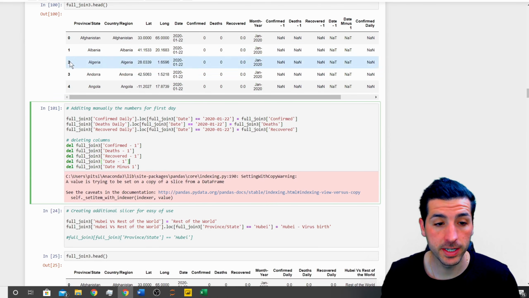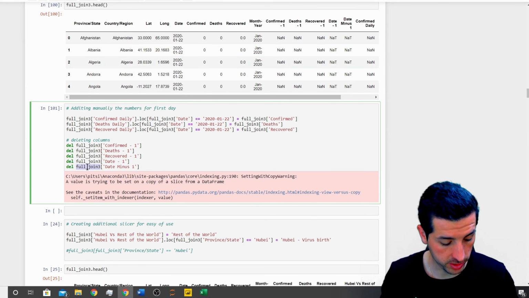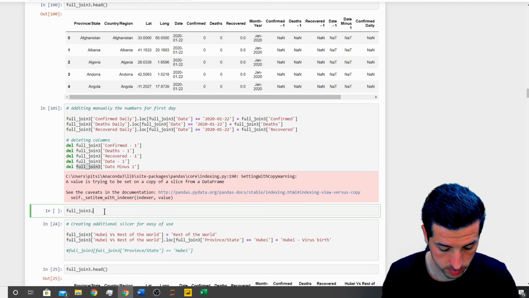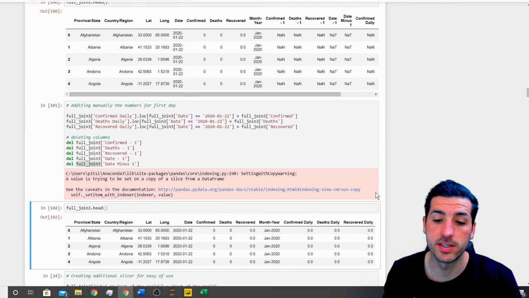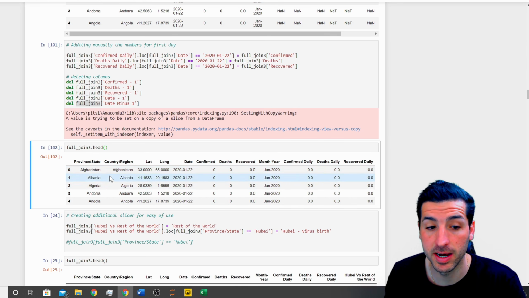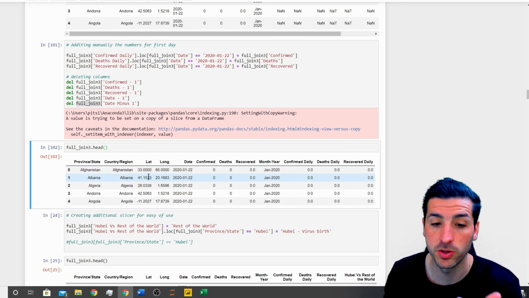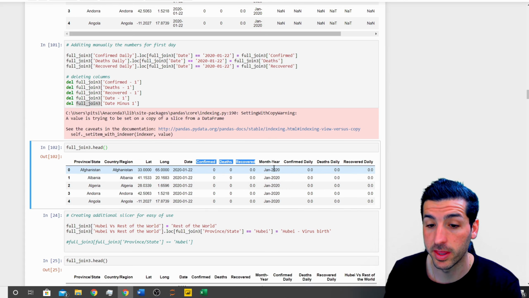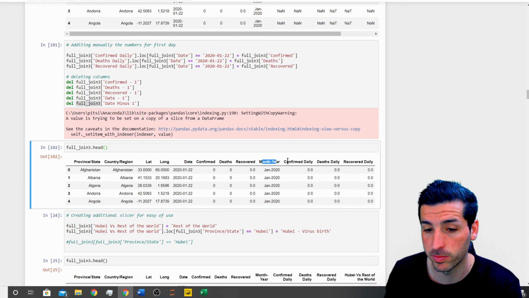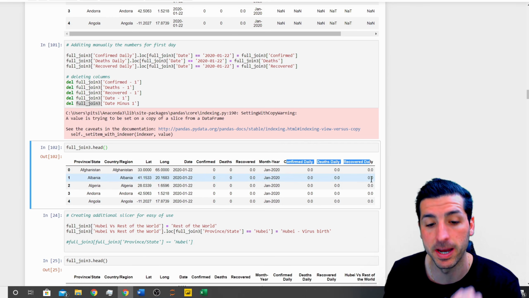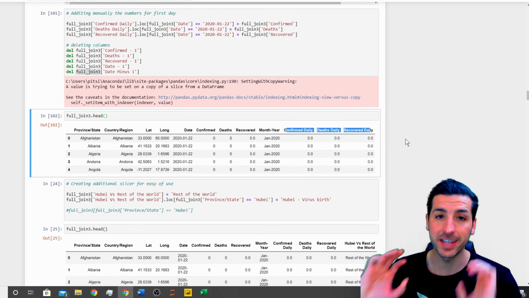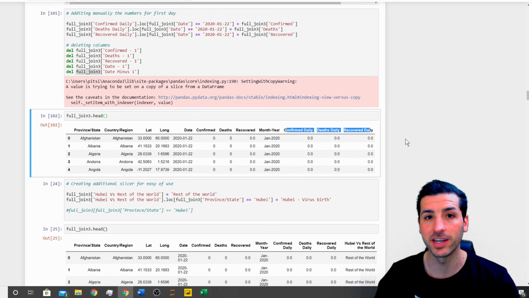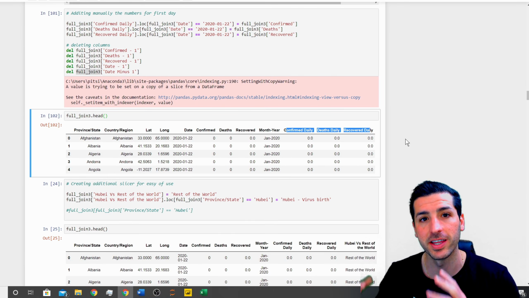So if we run our dataset right now, just to see how it looks, we can see that we ended up with the dataset having the province state, country and region, lat, long, date, confirmed, and this is the cumulative numbers. Then we have this month here we created before, and then we have the daily numbers. And now our dataset is nice and clean in order to start modeling the data.